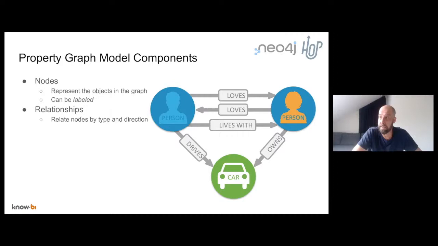These nodes are related to each other. Relationships can have a direction and a type. So in the example here, the male and female person live together. That's a mutual relationship, and they both have a directed loves relationship.